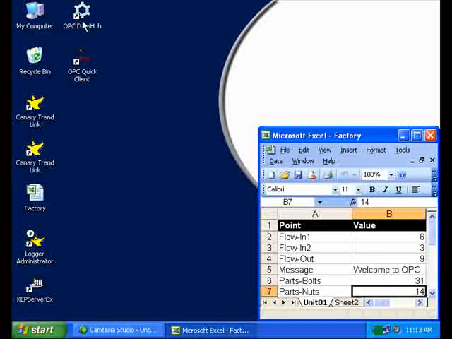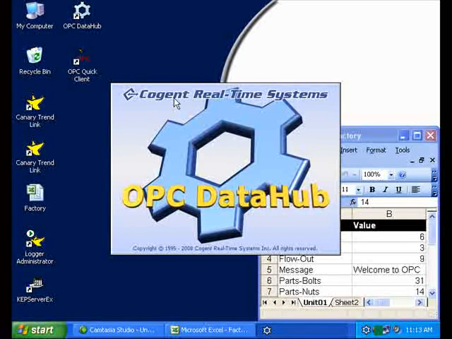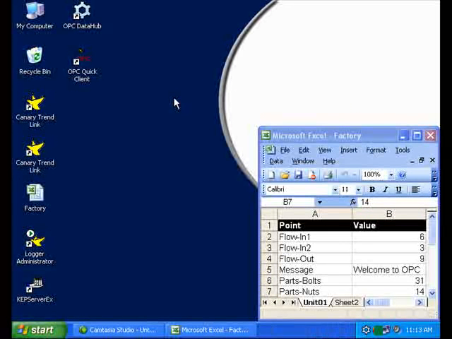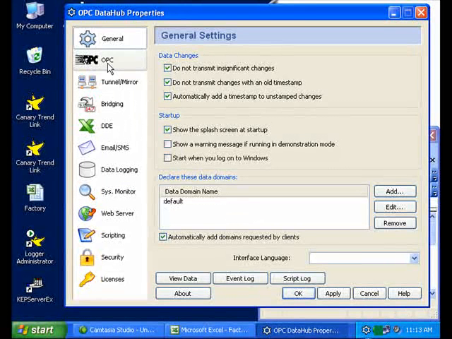To transfer the values, we'll use a product called OPC DataHub from a company called Cogent. And in North America, this particular product is distributed by another company called Software Toolbox. Here you see it on the bottom right-hand side in the system tray. We'll double-click on it, and we'll get this thing started.